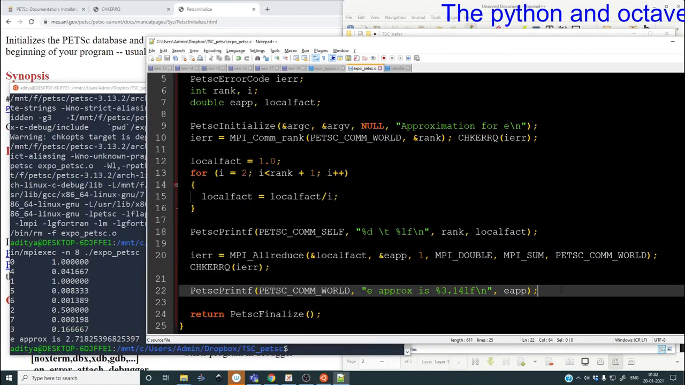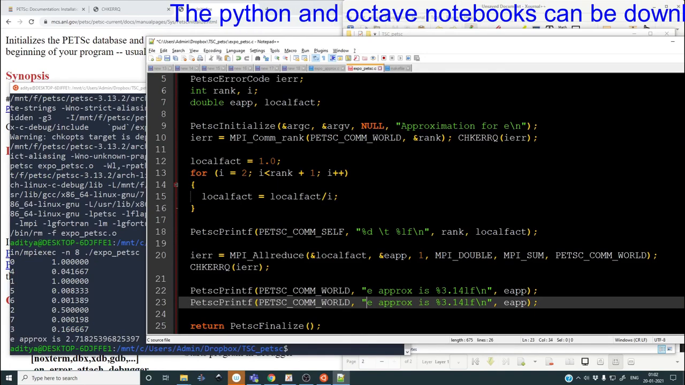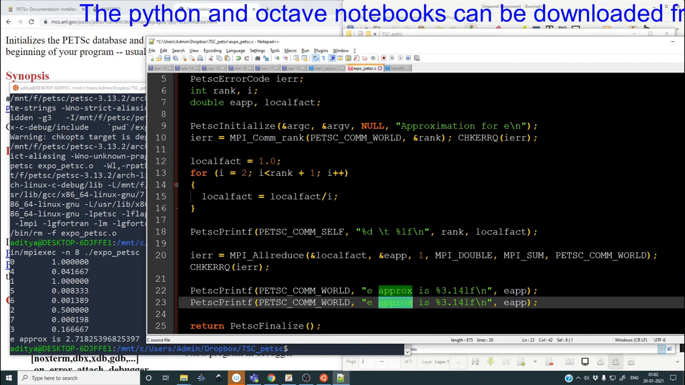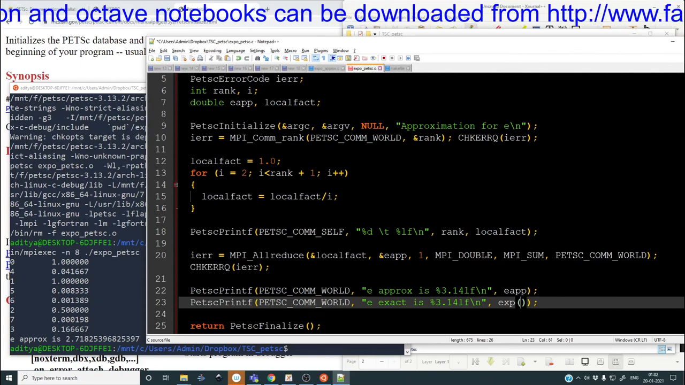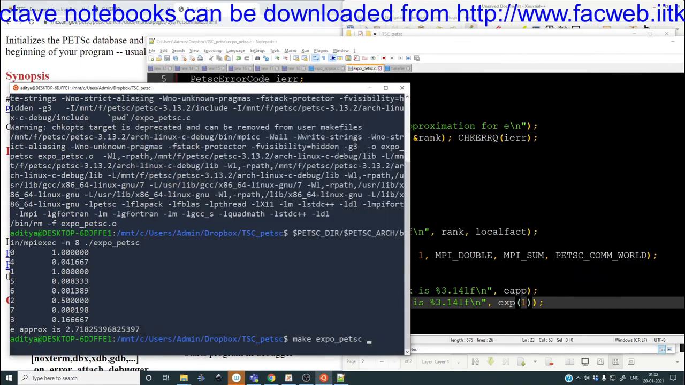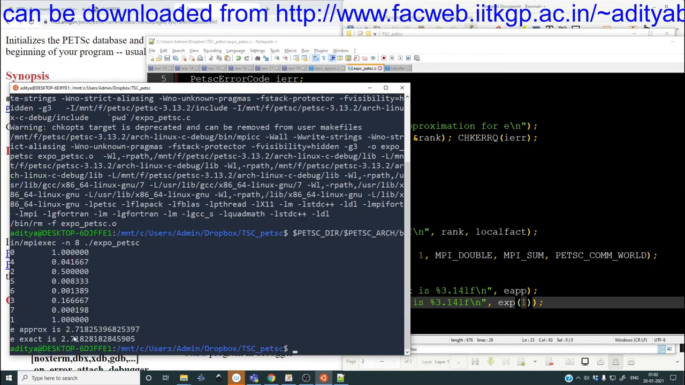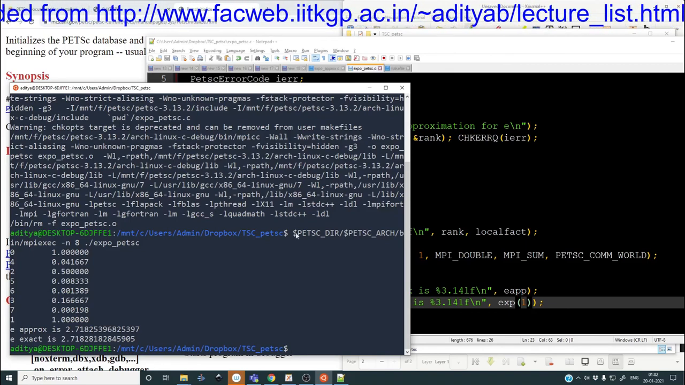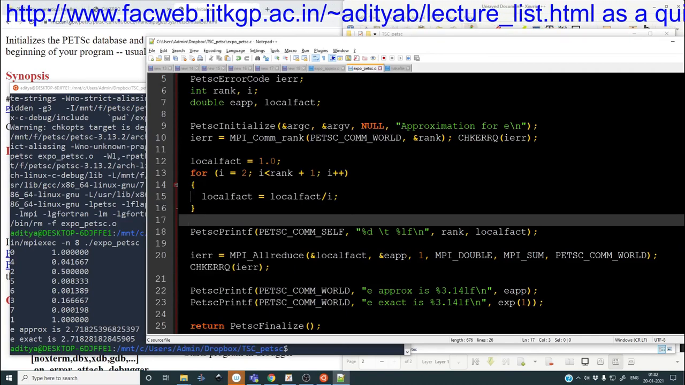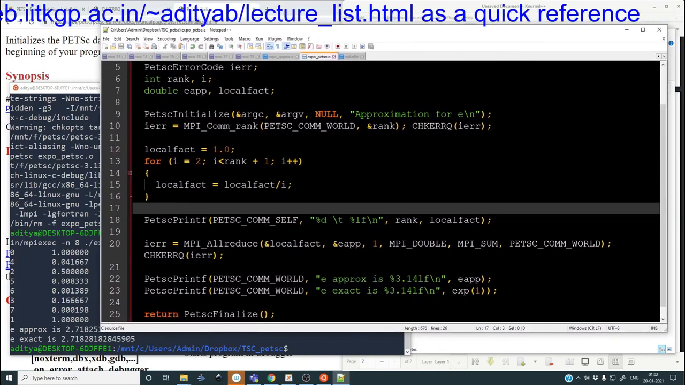Okay, let us see, let's copy this. Exact. Let us print out what exact is. Right. So if we use more number of threads, obviously the error will reduce. But yeah, so through this small program, I've shown you how to sort of use some simple aspects of MPI.